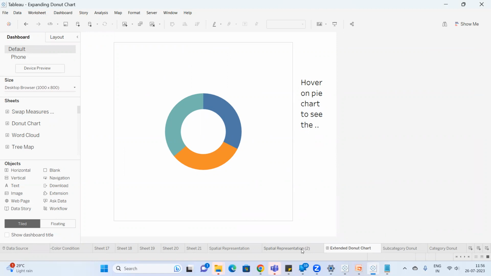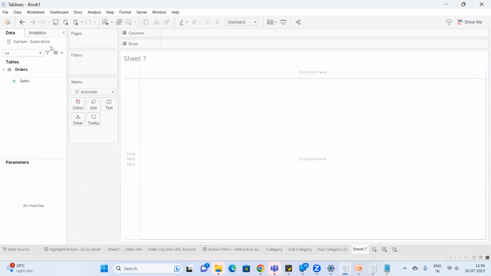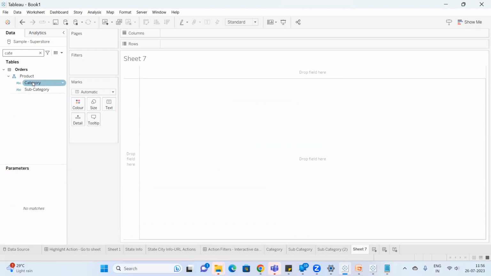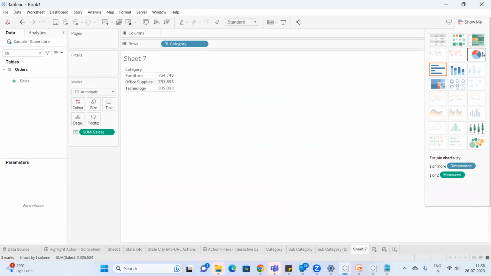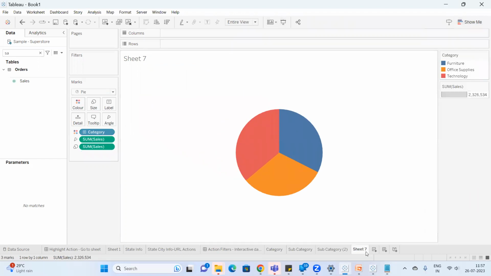So let me just show you how to create a donut chart first of all, before I explain the expandable donut chart. To create a donut chart, we need to create a pie chart first. So I'm just taking category and sales. To create any pie chart, you need to have one dimension and one measure. Then the pie chart option will be enabled and you can click on that and show it as entire view. With that, you have created a pie chart. So this is your first step.